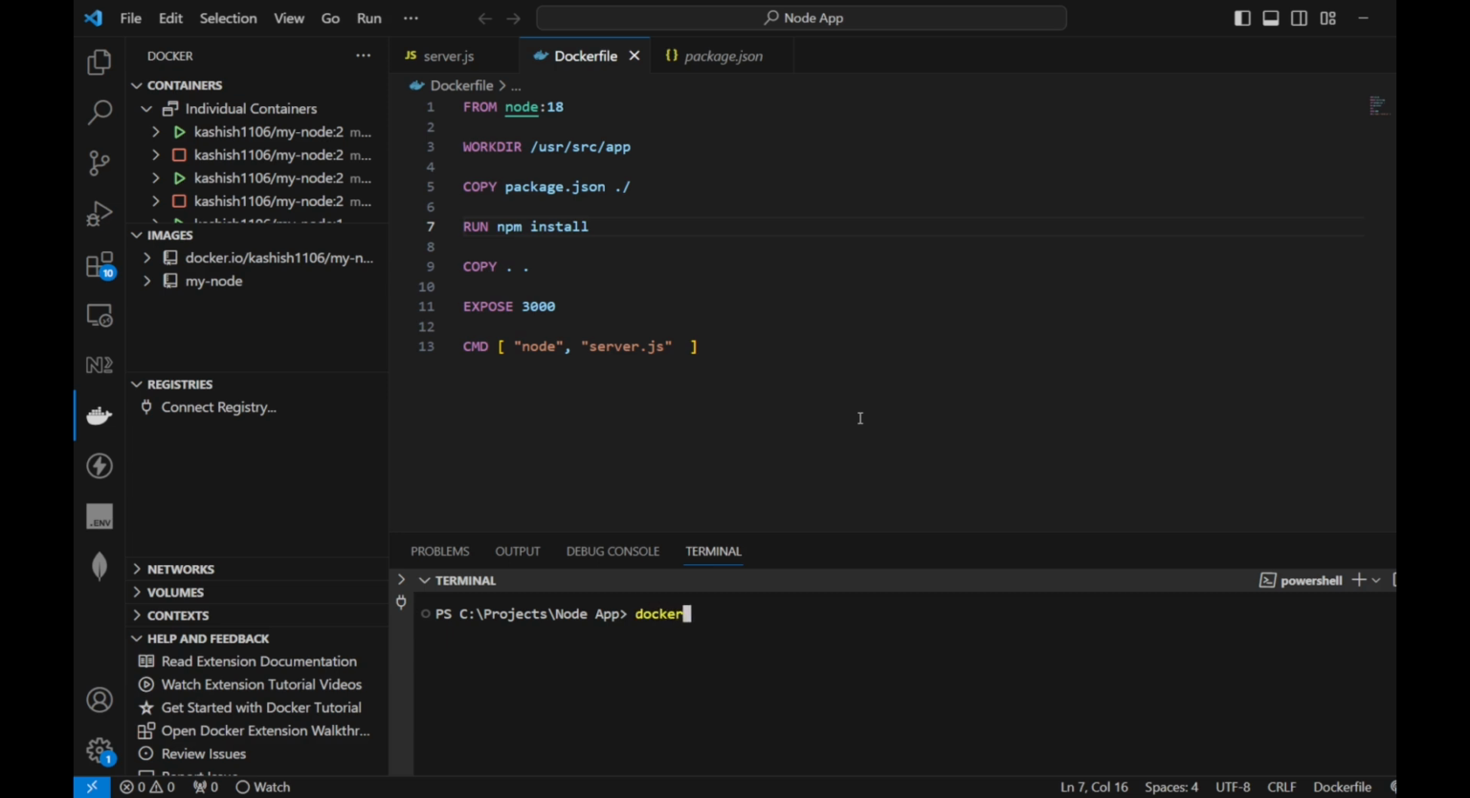So the first command is docker --version. What this command does is check the version of Docker installed on your system. Okay, so currently the Docker version is 23.0.5. Now the next command is docker pull.